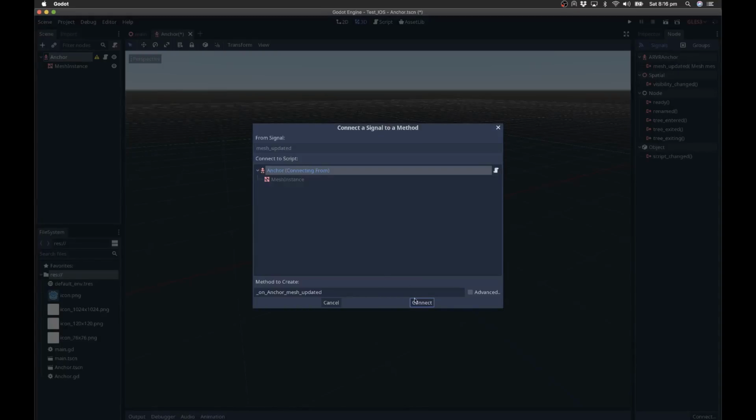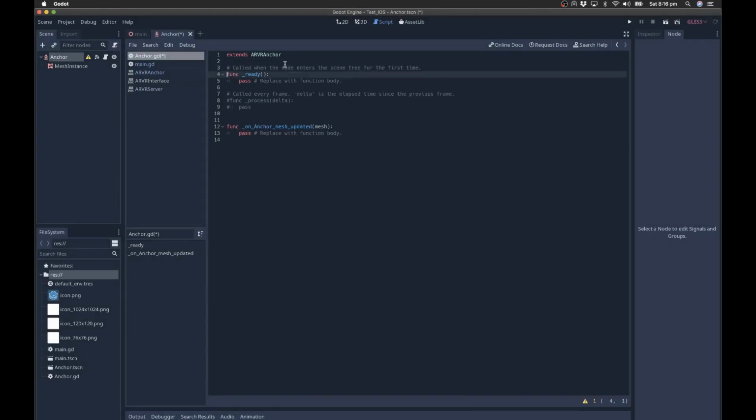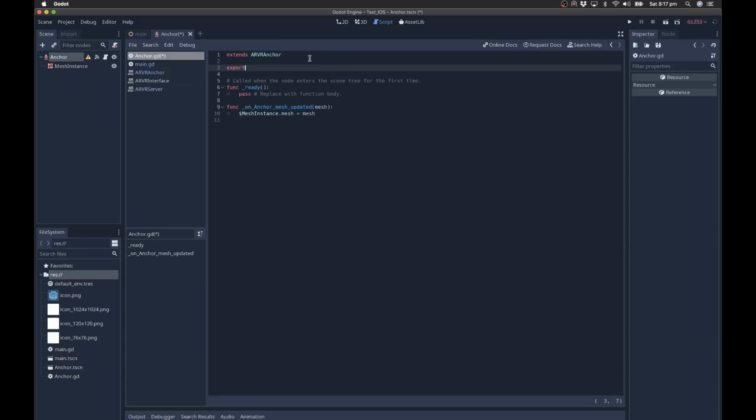We connect the signal to our script. Let's clean up a little. In our mesh update function, we simply assign the mesh provided by ARKit as the mesh for our mesh instance. We do, however, want to be able to set a material to use for this mesh. We'll do something special with this material in a future video, but for now, let's do the groundwork.